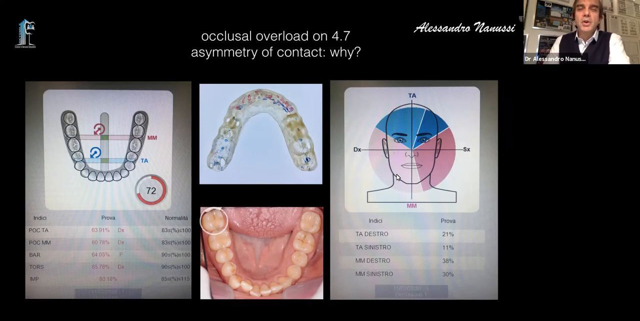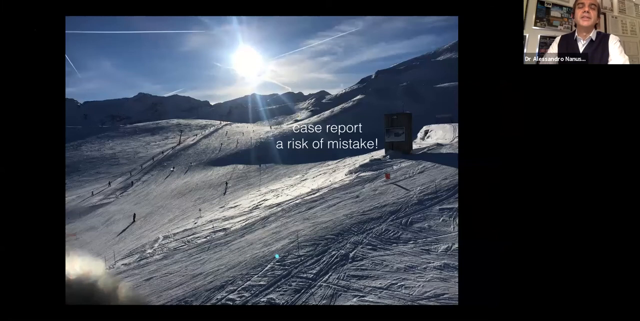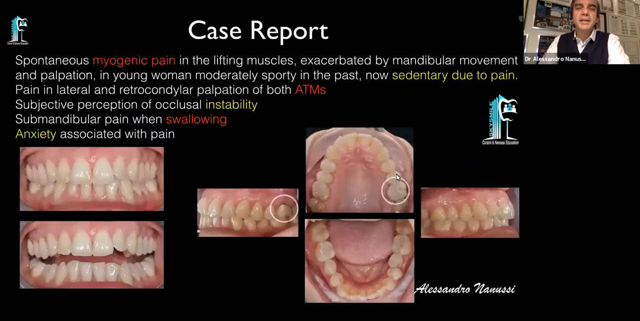We need a diagnosis. Why does this patient have this asymmetry of contact? Well, in this case, we have extra-stomatognathic problems: neck problems, shoulder problems, posture problems that create an overload on the head and on the jaw. He needs osteopathic treatment, training and physiotherapy. And sometimes the Titan can help me to avoid the risk of a mistake.